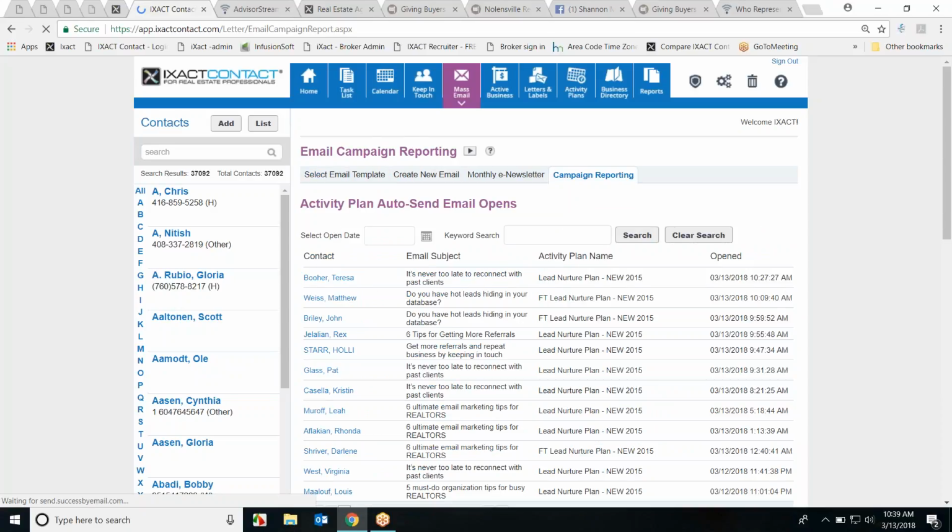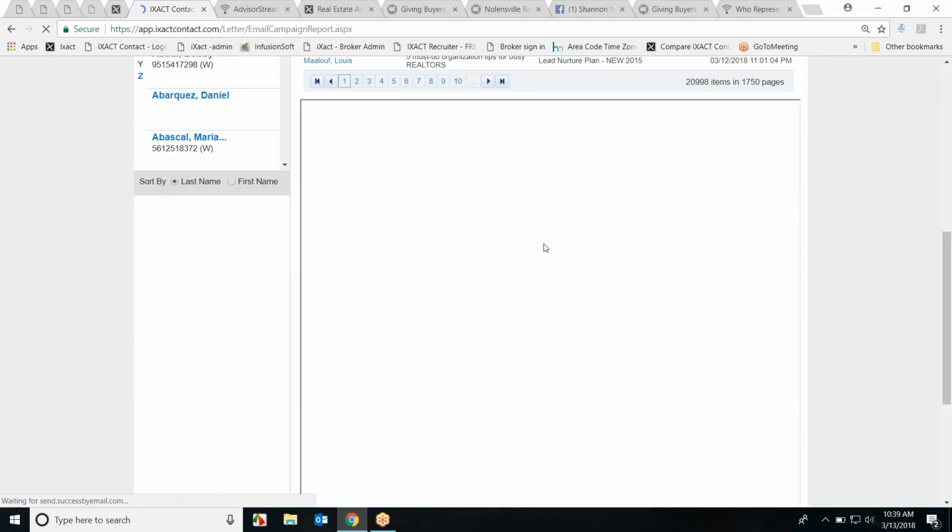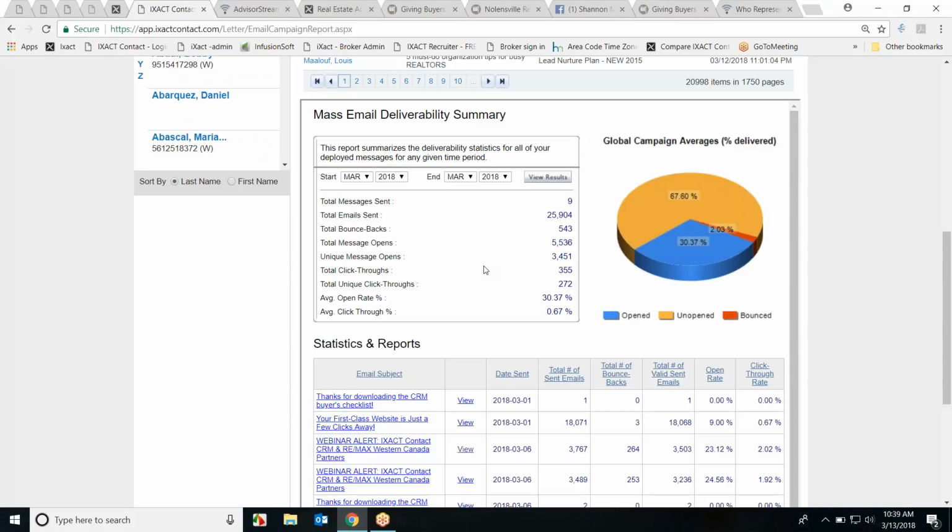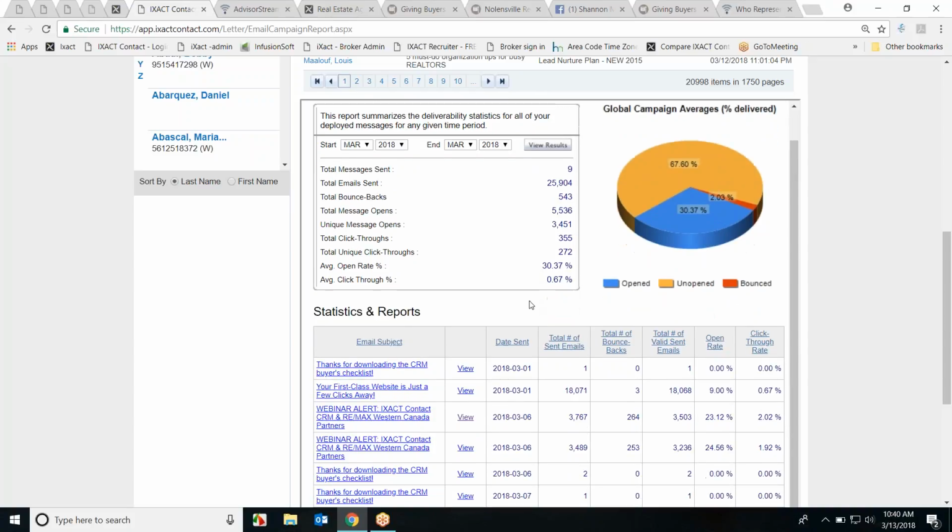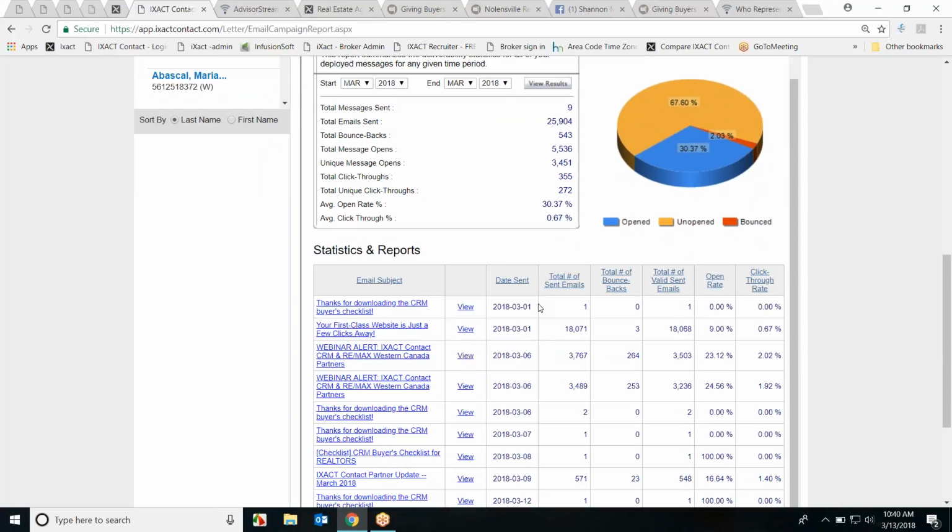And especially if it's something that has, whether it's call me, or whether it's click here to learn more about this listing and you're sending them to the MLS or you're sending them to a virtual tour online, it's really valuable to know not only who is actually looking at your email, but also who is clicking through on a link within that email.